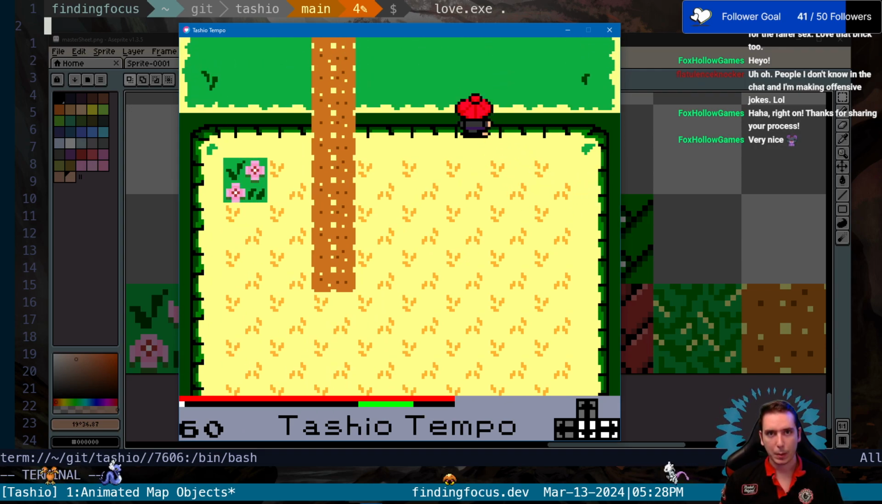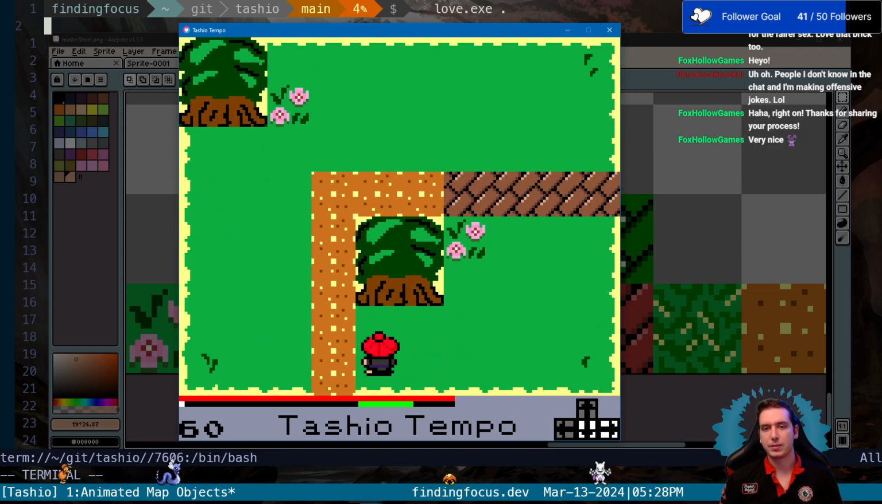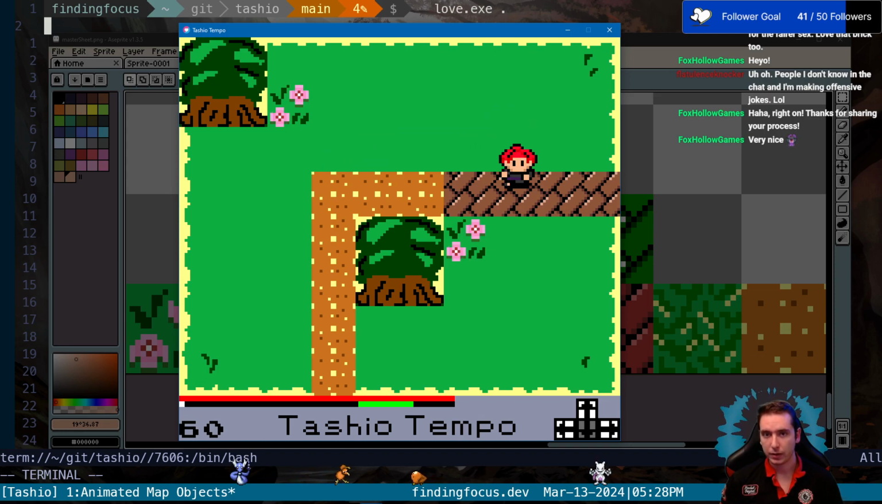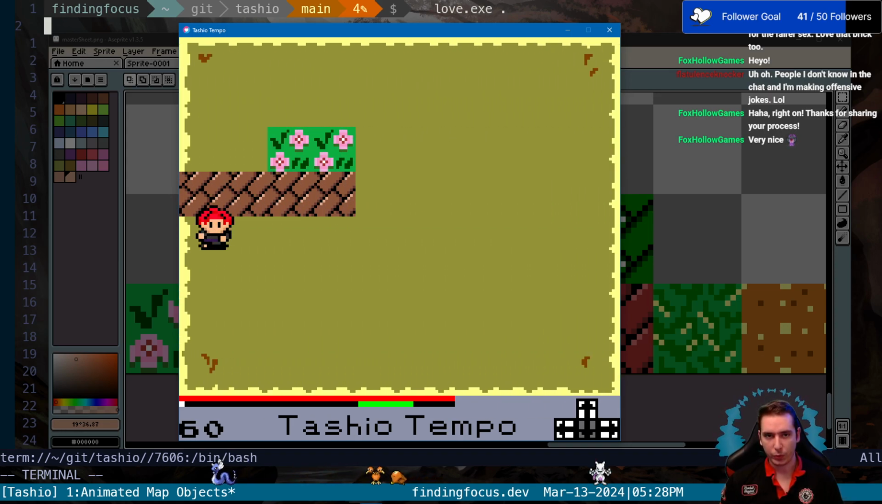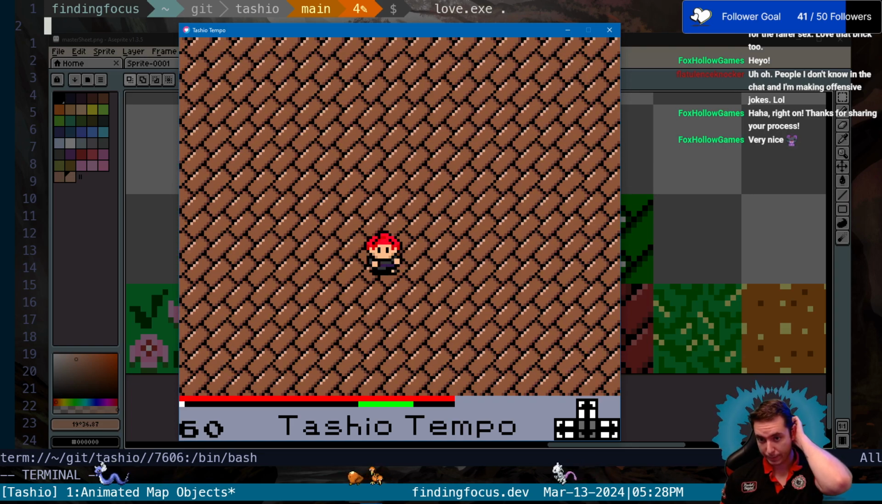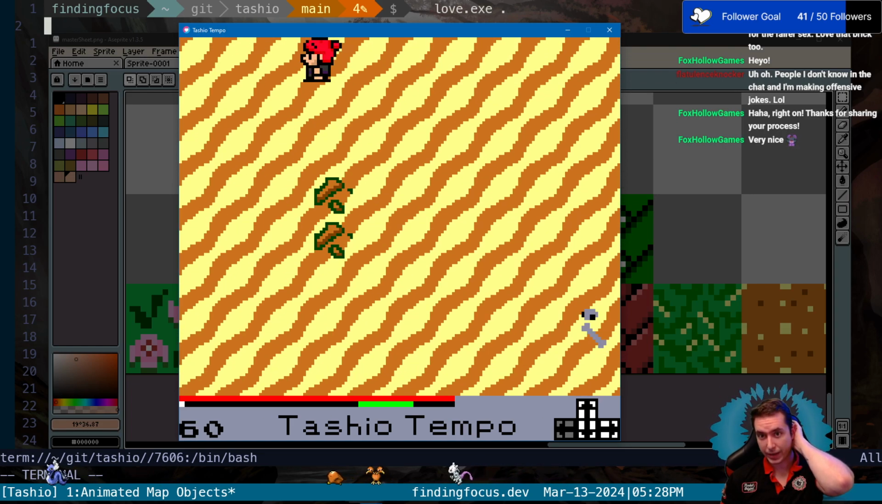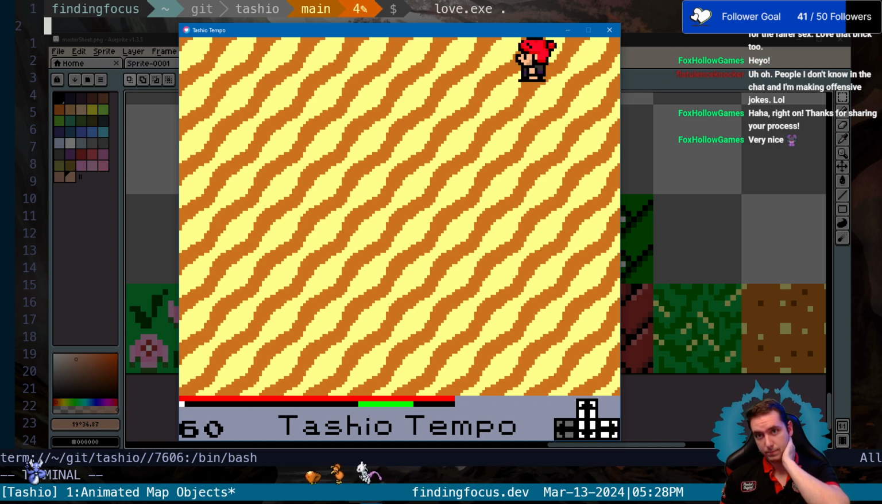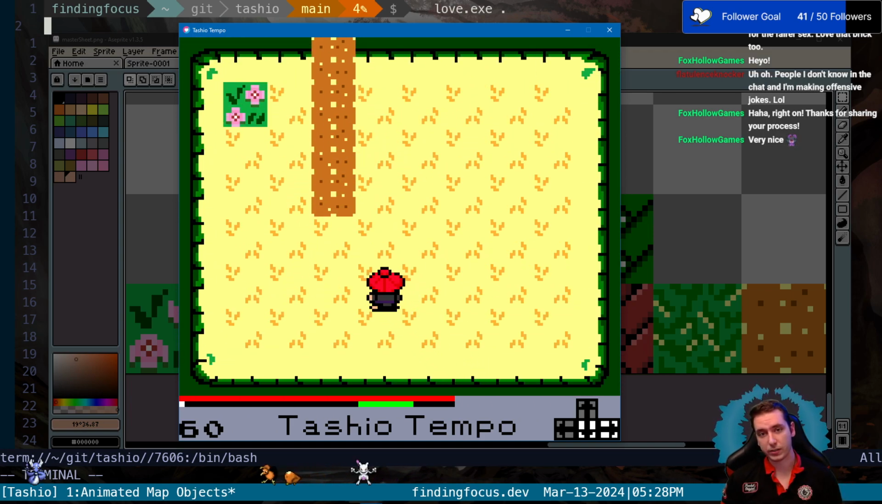Maybe it would be nice to add some more collidable map objects like a fence or a tree stump, just to be able to decorate our world a little bit more. So maybe a couple more collidable map objects would be nice.